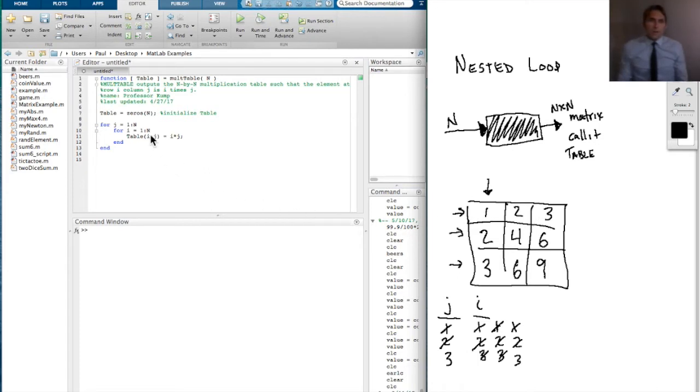Okay, so some things I want to point out to you. Number one, notice I didn't use the same iterator for each loop. I used a different iterator. Here I used J. Here I used I. You don't want to use the same one. That will lead to some semantic errors. You won't get what you expect.